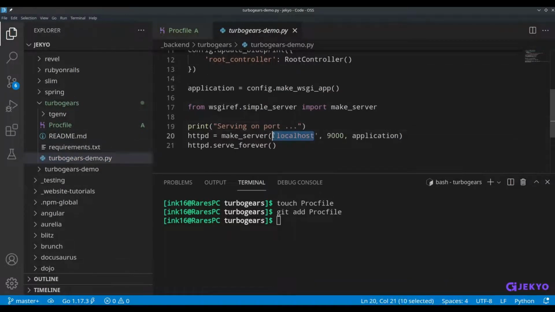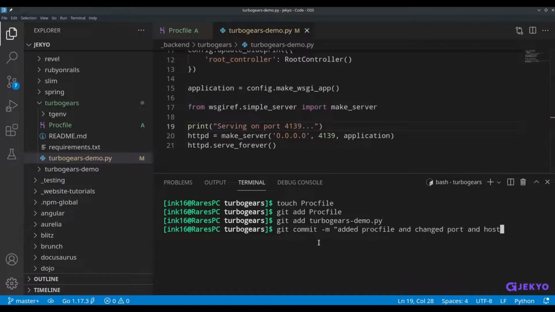and then in your main Python file, at the end here, make sure you're running on 0.0.0.0 to allow connections from outside, and the port should be 4139. Go ahead and save the file, add it to Git, and commit your changes.